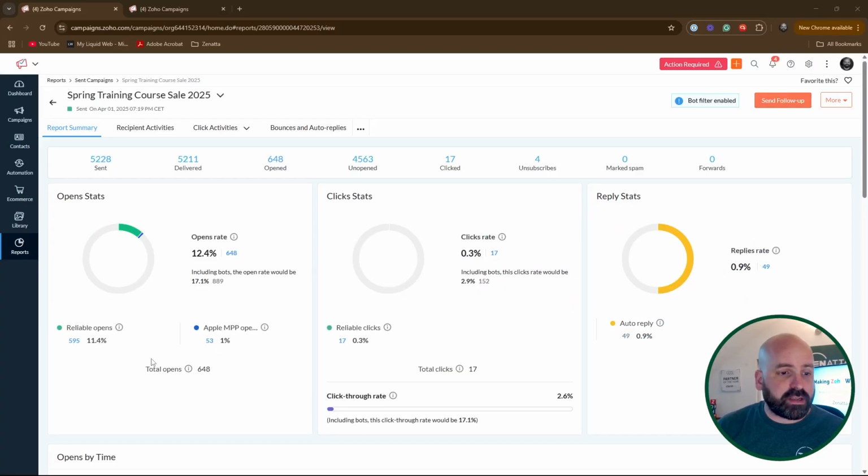I'm really, really excited this came out. So far, everything seems accurate with the reliable opens. We can see the Apple opens. And just, so happy Zoho has finally released this. And for it being released today, it seems to be working great, which, kudos to Zoho. Super, super pumped for this.